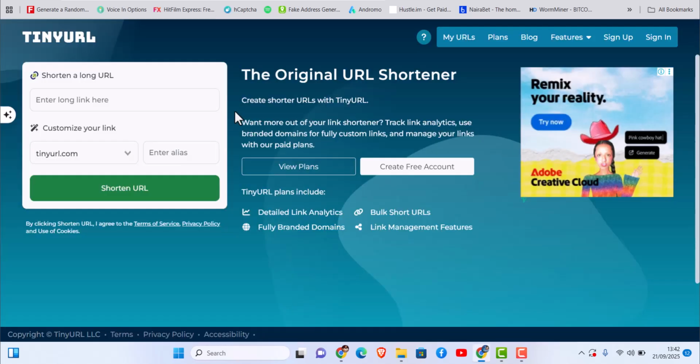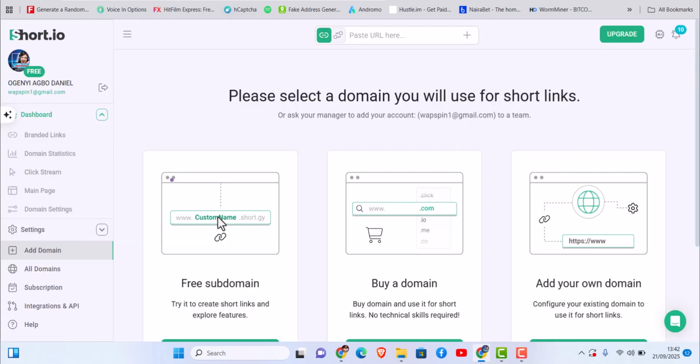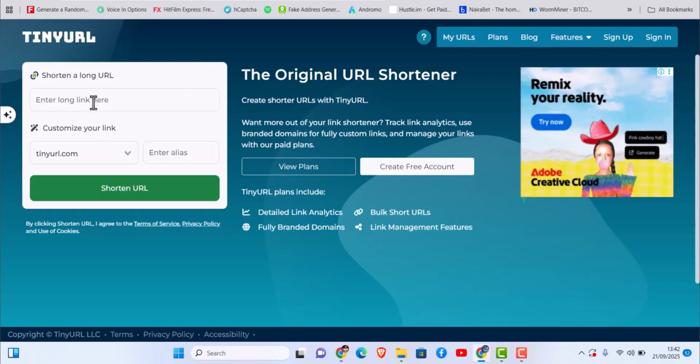Or we can use trim URL, which is also good, so you can go ahead and choose. You can use short.io or trimurl, but for this video, for quickness' sake, I'm going to use trimurl.com.